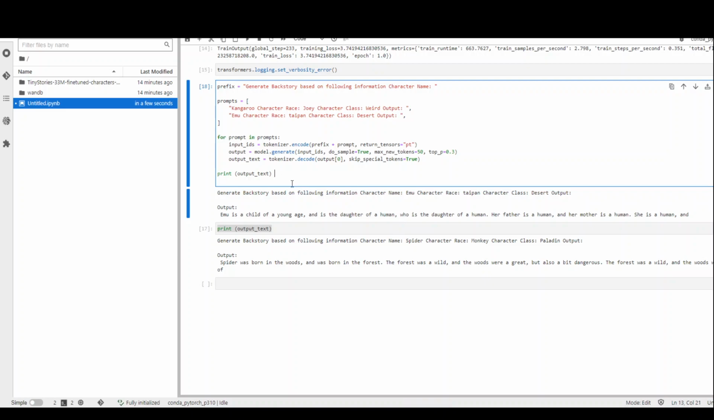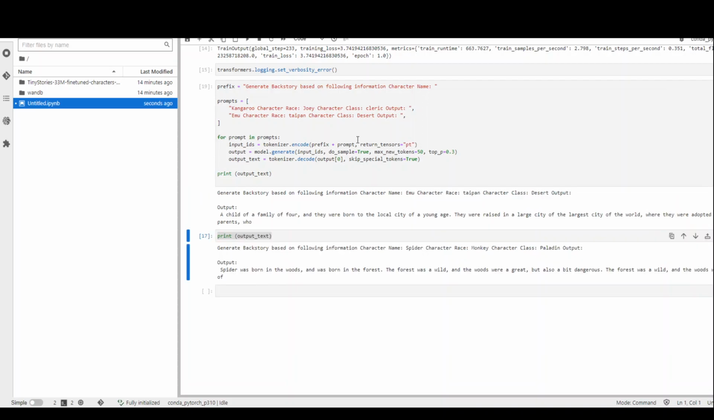And the fun thing is that every time you run it, it is going to give you another different result. So I'll just call it maybe like output. Let's see. There you go, a child of family. So you see, instead of weird output, it has gone in with something different.